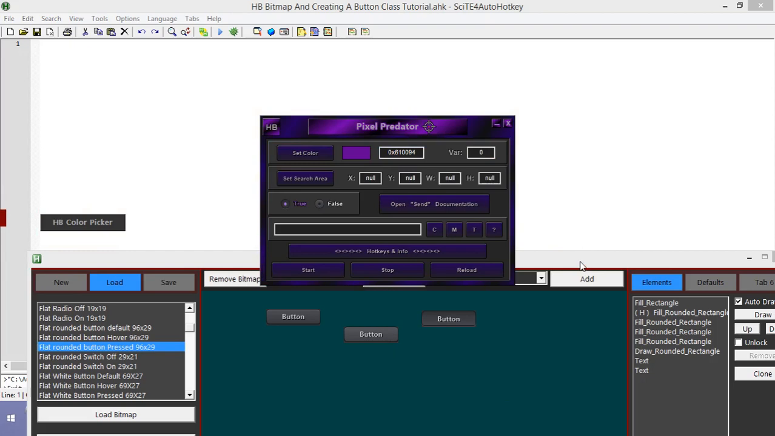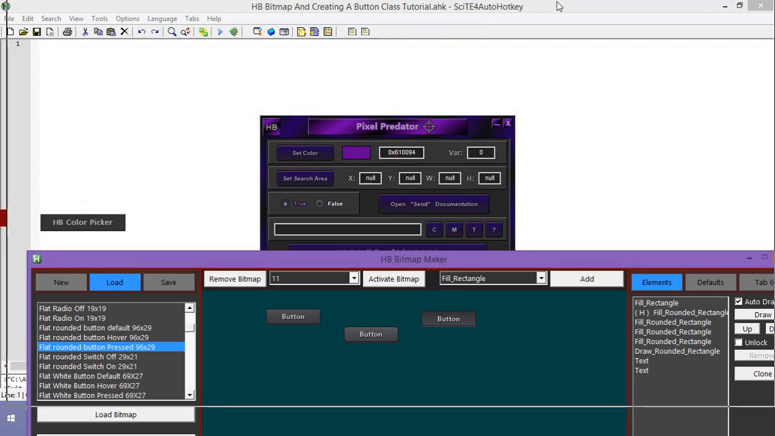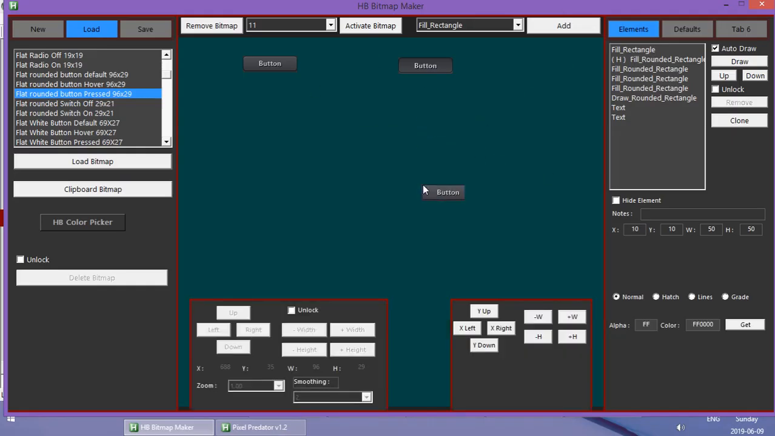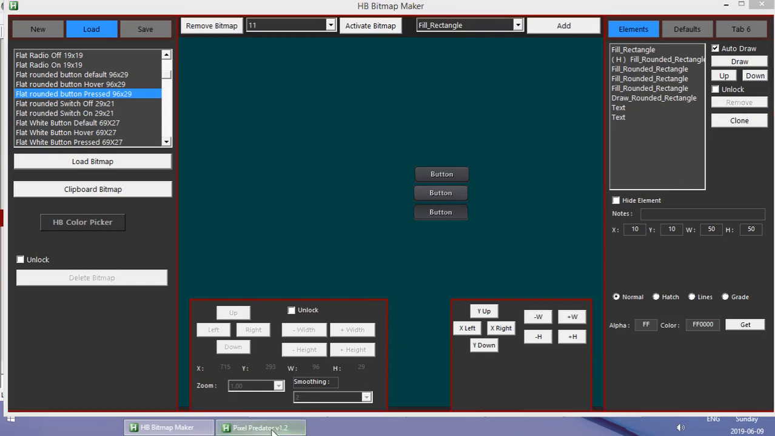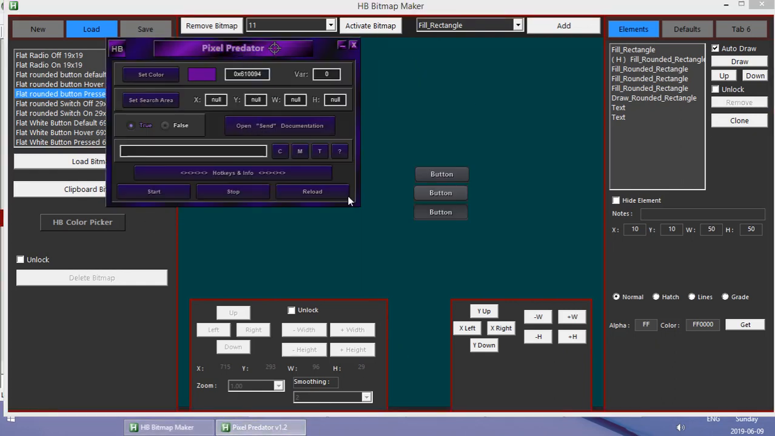Actually, I think I released this button as a class. Yeah, I think I recently released this one as a class. So this class is available on my channel. I took these already and I've coded them so that you can use them in scripts. But we're going to be looking at how you can create your own in this video. So these buttons here are actually these buttons here.